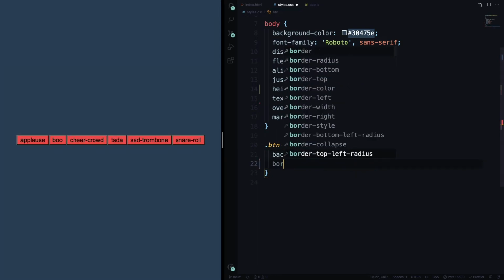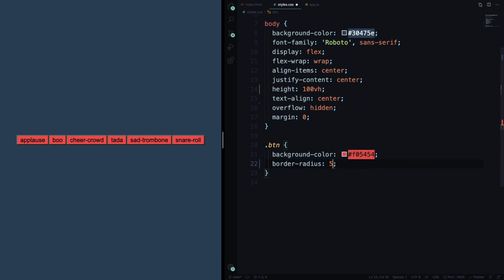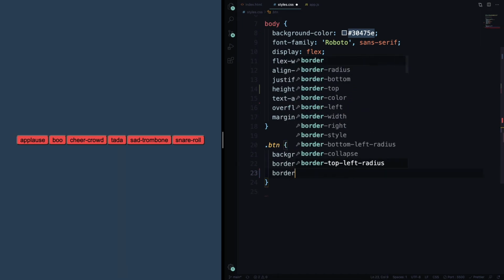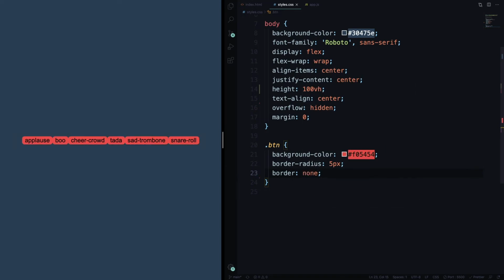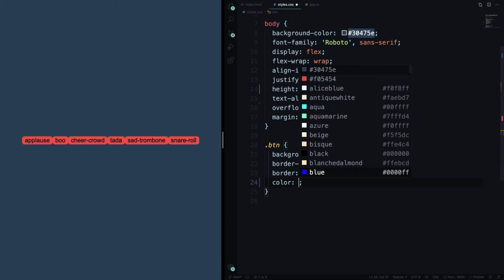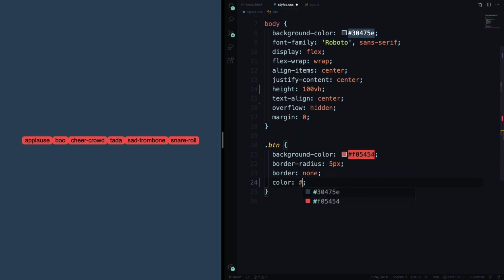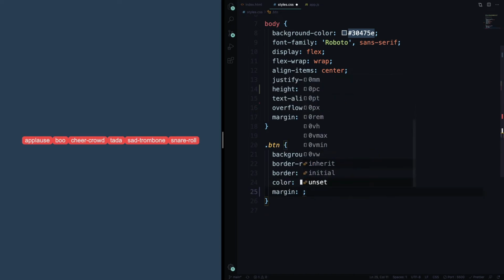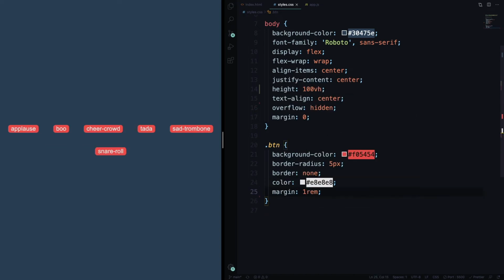Background color is gonna be #F25454. Okay, that is the red color. Border radius 5 pixels, make it a little round on its corners, and get rid of the borders, border none. And let's pick a color. Okay, it's gonna be #E8E8E8. Now we have to break them apart with margin 1rem.